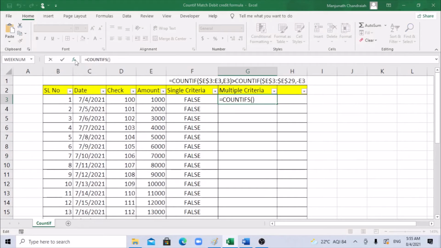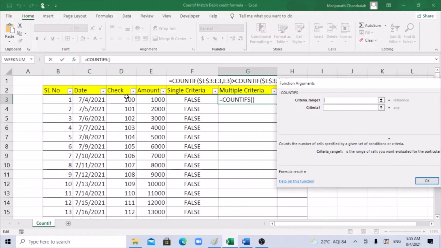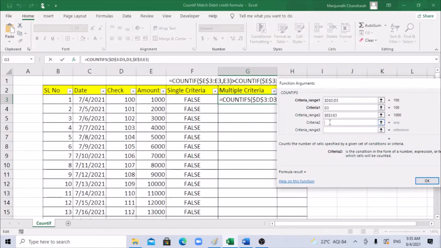You can use the insert function. It has criteria range 1. The first criteria we are looking at is based on the check number. Same T3. I'm selecting the same cell, freezing the first part of the range. Okay, criteria 1 is also a check number. We are trying to look into this. The next criteria is amount. Same thing. I will just select this, freeze the first part of it, and select the amount.